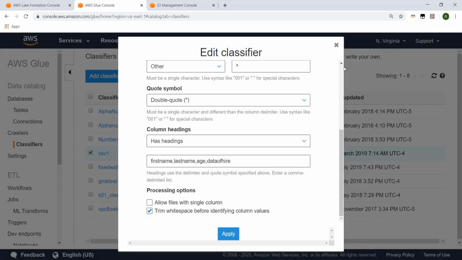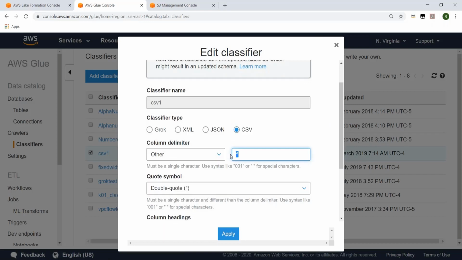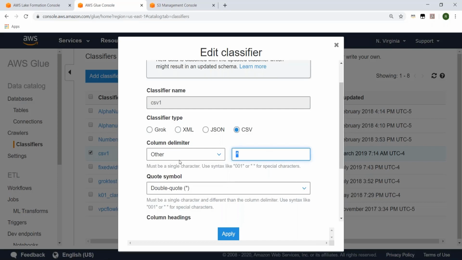I have a CSV classifier. CSVs are very difficult because sometimes it's not a comma, it could be another character like a caret. So when it's not straight up CSV, it could be a tab delimited file or a pipe delimited file. If this is a pipe, just add a pipe. I think you get my point.